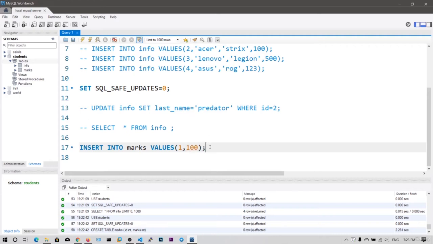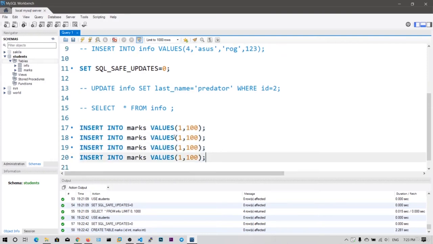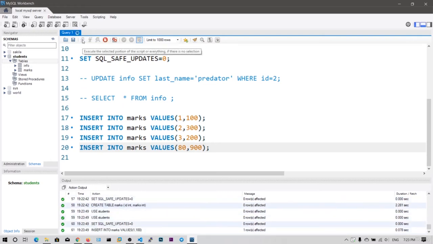Let me copy this insert statement and paste it multiple times. I want to create the second ID with marks equal to 300. Let's say the third ID has marks equal to 200. And now I'm going to put an ID which is not in the info table, let's say 80, and give it the marks 900. Let me go and execute this.